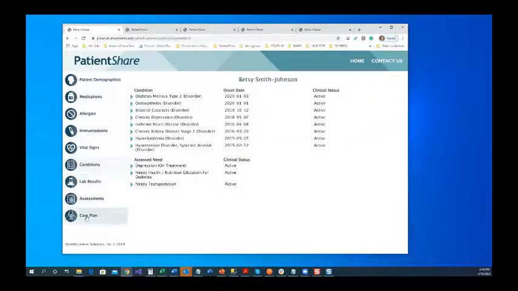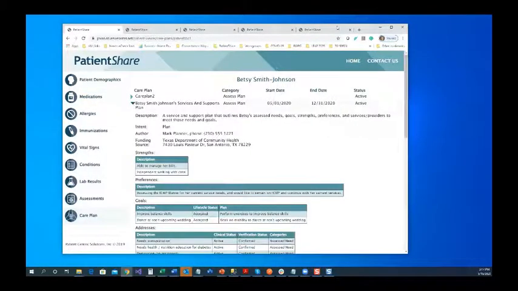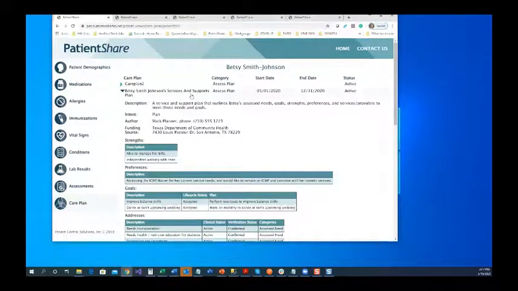And then I'm going to jump down to the care plan for a minute and walk through that. So this is the complete ELTSS care plan. Again, it talks about what the plan is and what it's doing. It tells us who the actual person is that created this plan on behalf of Betsy, with his contact information, and what the funding source is for this particular plan. Betsy has a couple of strengths. She's able to manage her bills and walk independently with a cane.